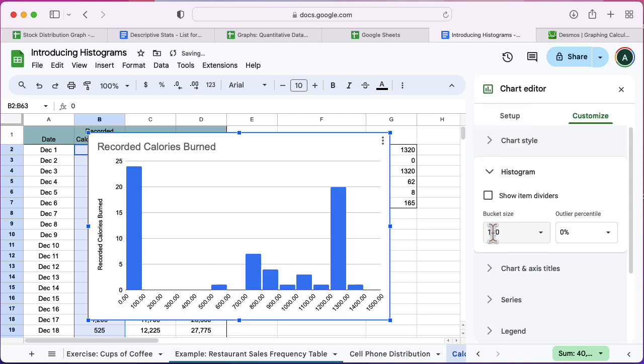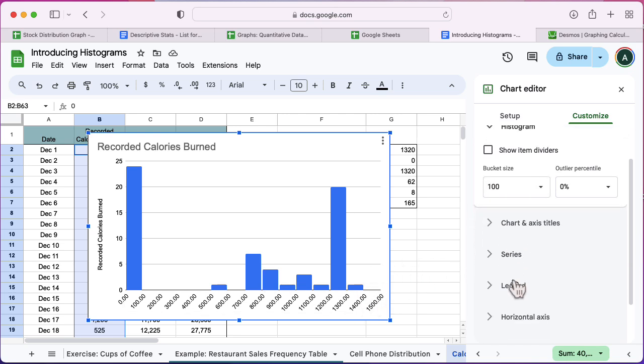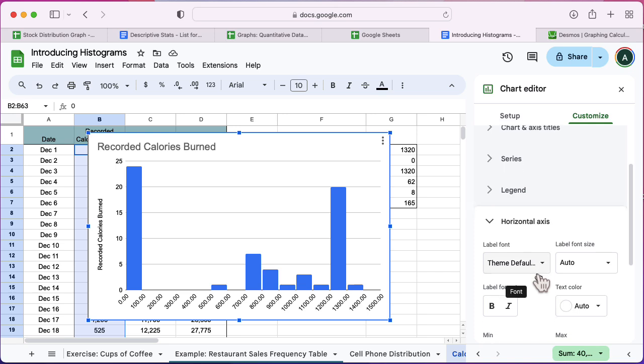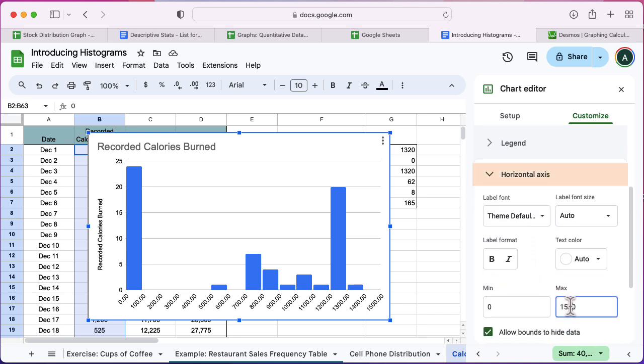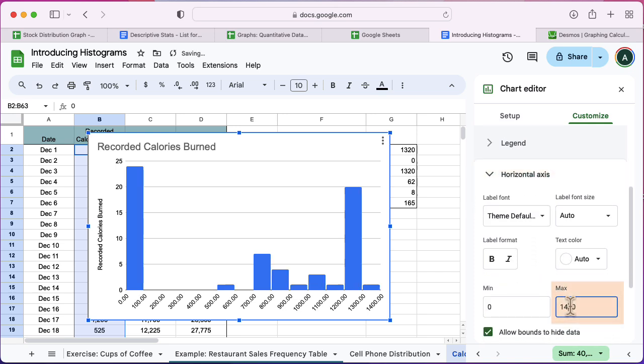There's no harm, no foul in going back and saying, well, maybe I want this to max out at 1400, not 1500. That's no big deal. Let's do it. Let's just go back down to horizontal axis and change it to 1400. Great. Maybe that's what you want.